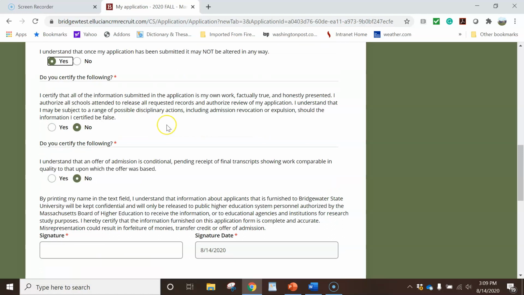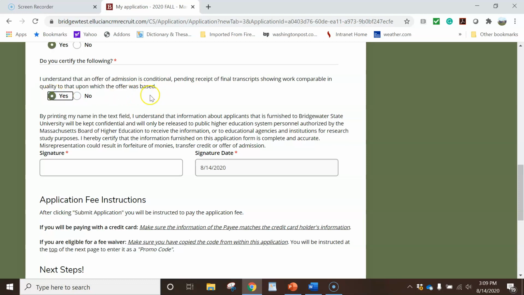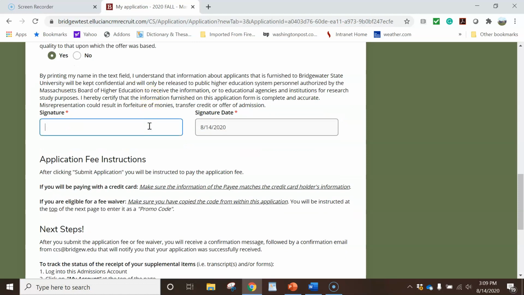Certification, I'm certifying that I understand once my application's been submitted, I can't change it. Yes. I'm certifying that all the information in my application is my own work and honestly presented. Yes. And I understand that an offer of admission is conditional pending receipt of final transcripts showing work comparable in quality to that upon which the offer was based. So basically, if you're telling us you have credits from a certain area, you're certifying that this is true. Lastly, I am going to sign the application.